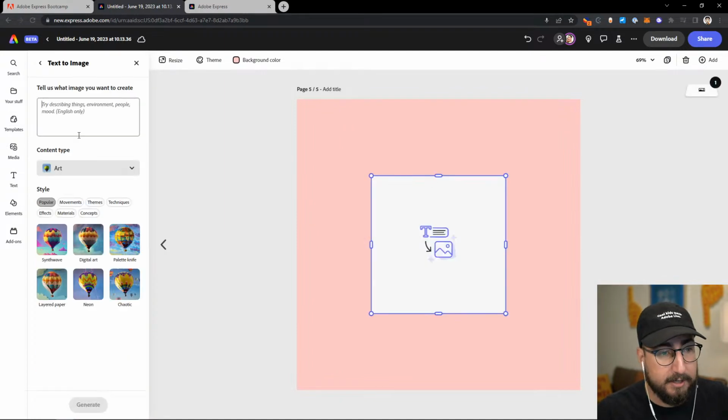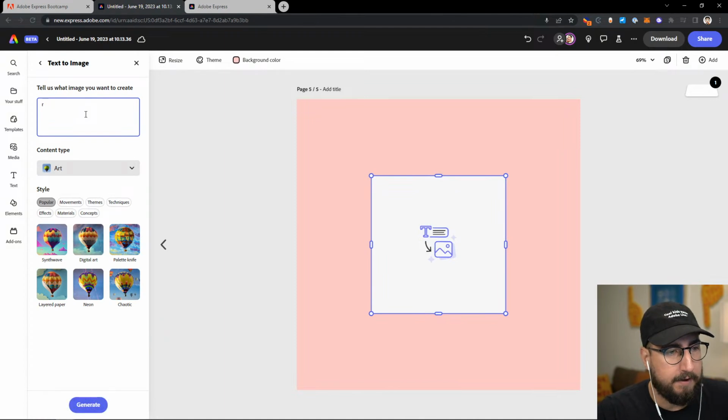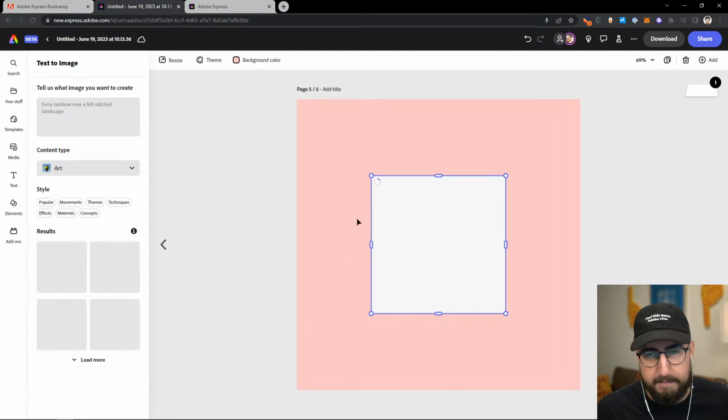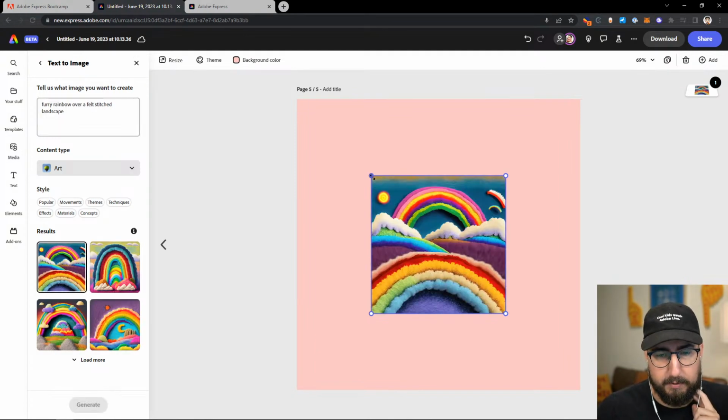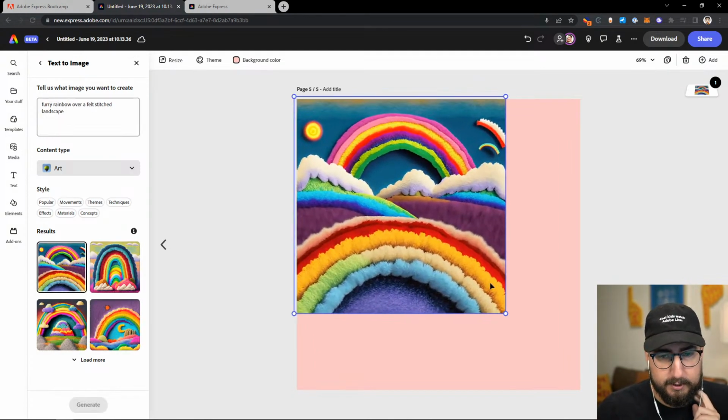So maybe here we want this to be a furry rainbow over a felt stitched landscape. Let's see what happens here. So we're going to do art, and I'm going to hit generate, and I want to have a rainbow over a landscape, but make it look like felt. Let's see how it handles this. Usually it handles textures pretty well. Yeah, this is pretty good. So it looks like felt.